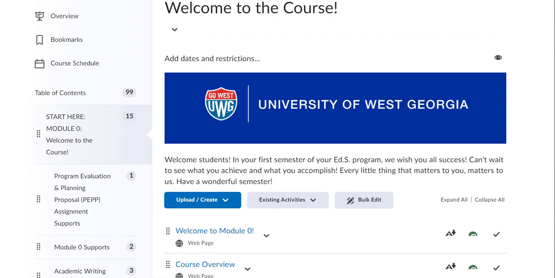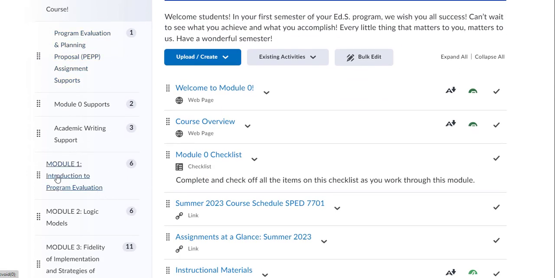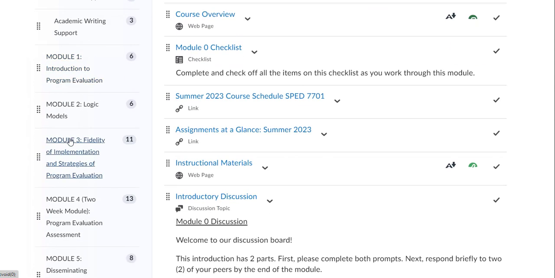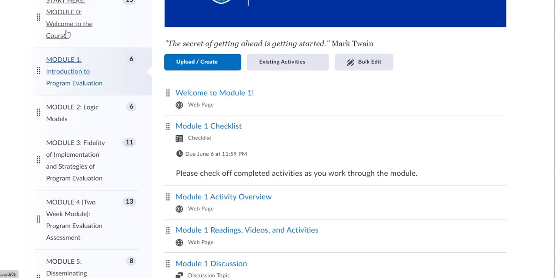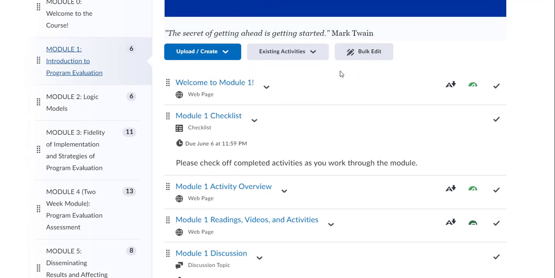So if you get to a point where you're a little bit confused about the course, come back to module 0. Now, modules 1 through 5, these are our major modules. This is the major content. And in week 1, we are doing module 0 and module 1. All right, week 1, we are doing both.